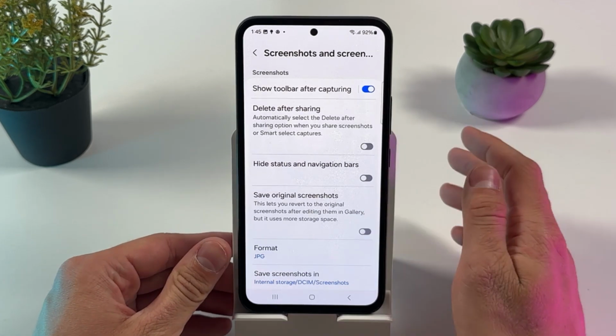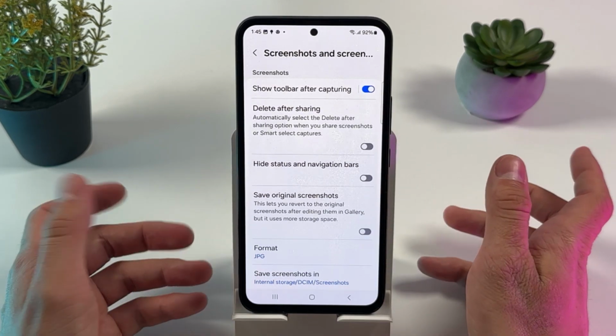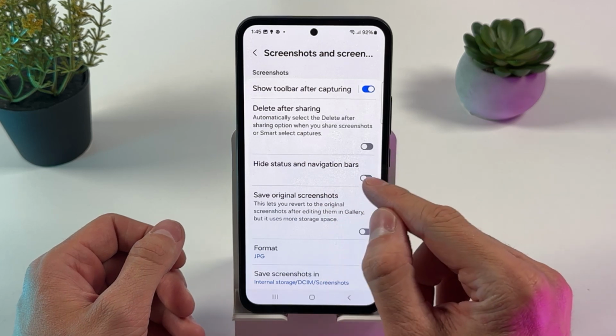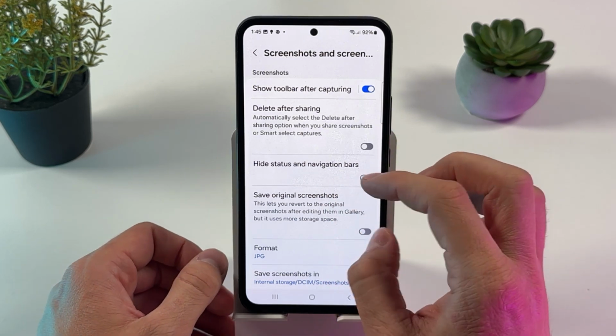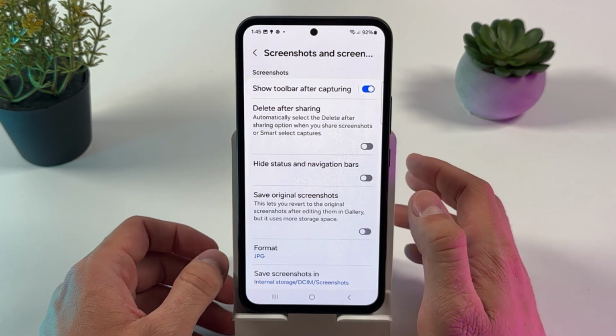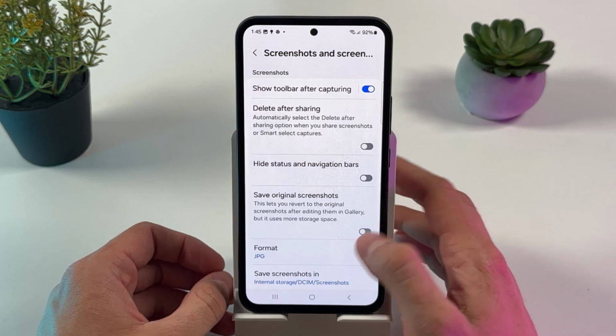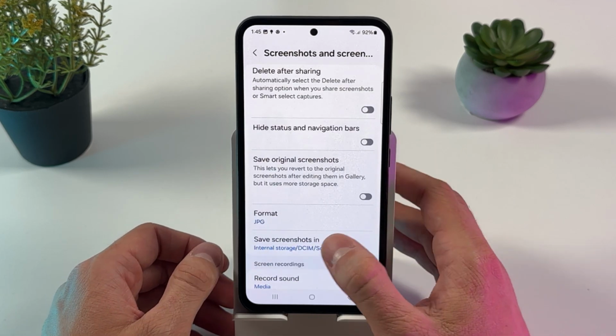Next thing is delete after sharing. You can enable it as well. Hide status and navigation bars. Save original screenshot, which lets us revert to the original screenshots after editing them in gallery.